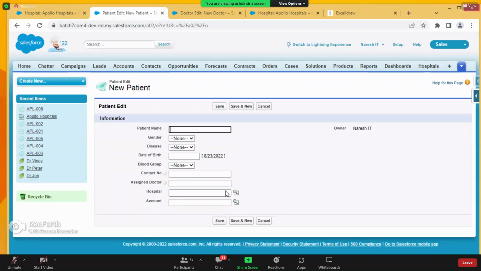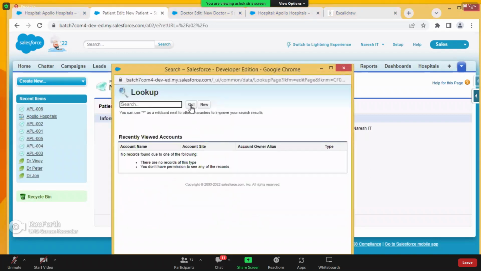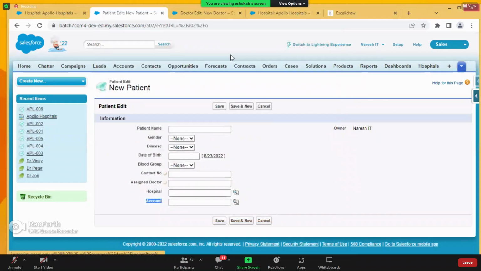Now, from the patient point of view, the lookup is created to which object? Account. See, if you click on account, what happened? All the accounts are displayed. There are no accounts left. Okay? Understand, guys?